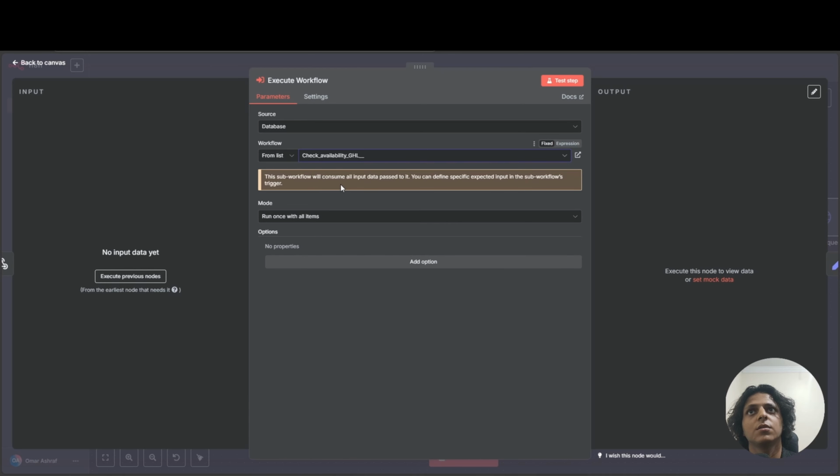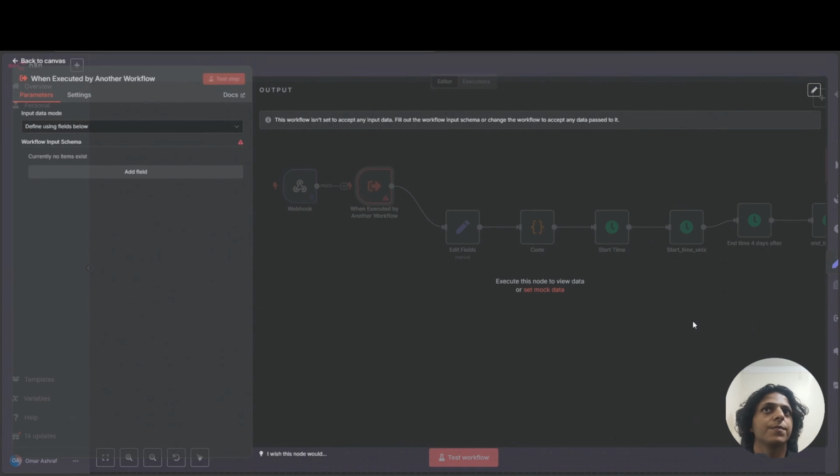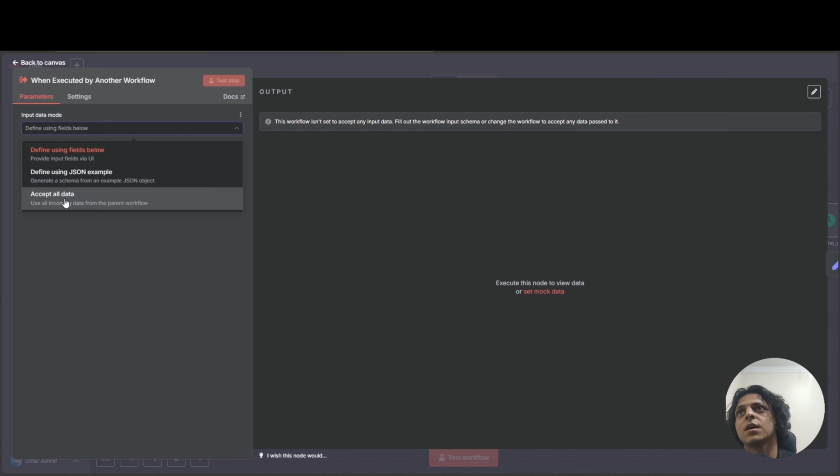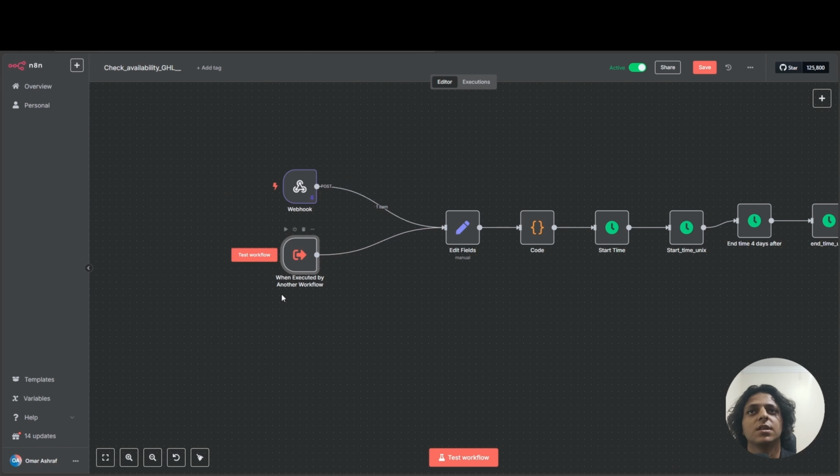Then we're going to go to the check availability function and make it accept that we can call it. So here we can add another trigger, which is when executed by another workflow, and accept all data, and connect it. That allows us to call this workflow from another workflow, which we're going to call from the rescheduling function.